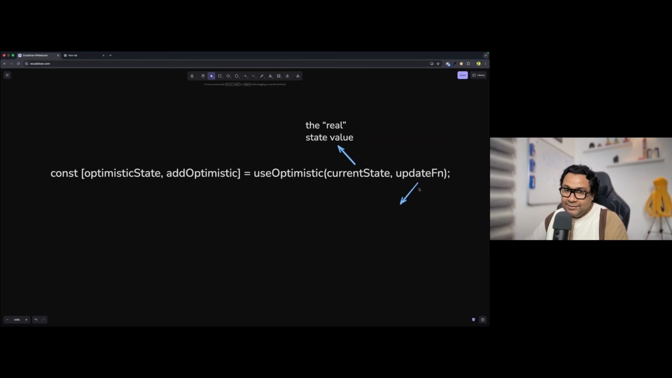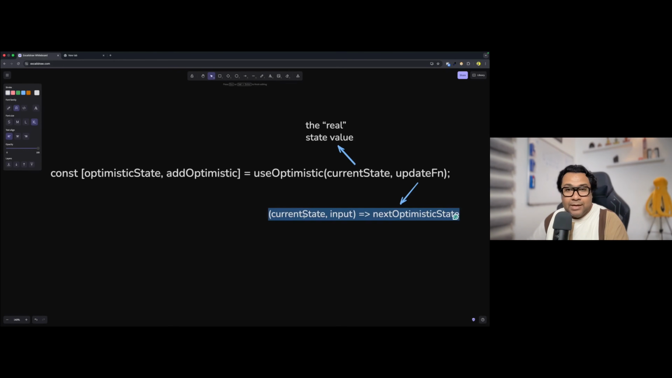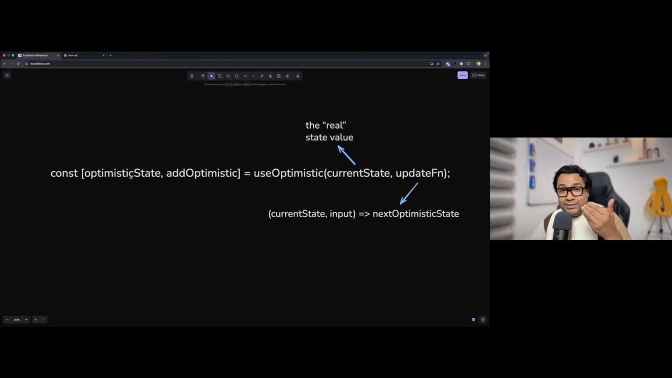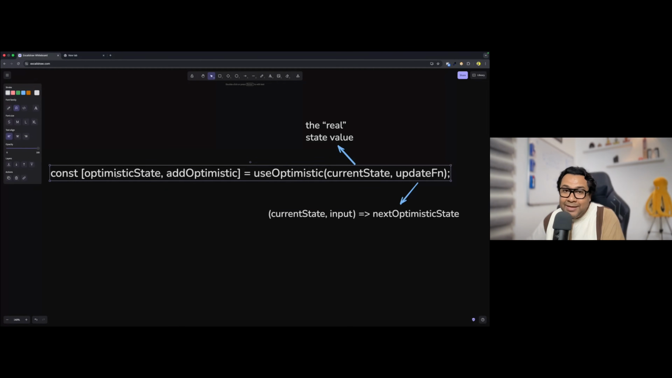How does this thing happen? The update fn signature is like this. It's a function that takes the current state and an input. This input can be anything, coming from you, and it computes the next optimistic state, and React will update this optimistic state with that next value. In our JSX we'll be using this optimistic state. We won't be using the current state at all, because we want the optimistic value to be rendered in our component, right? Not the actual state. The actual state value will be updated only when a server call completes. But optimistic state is something that we want to show immediately in our component.